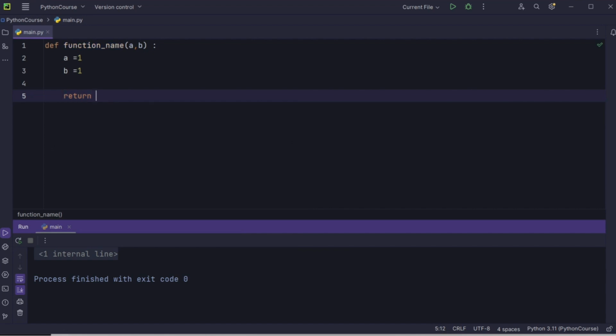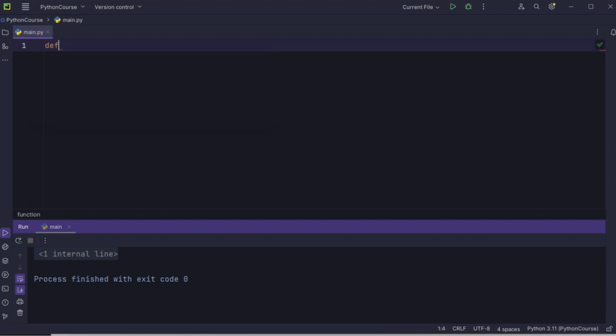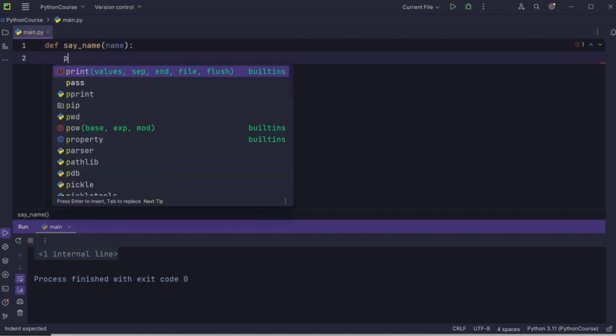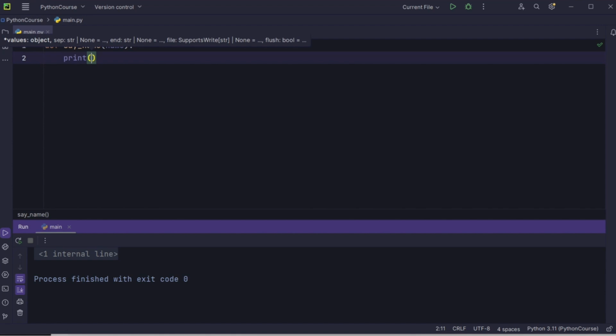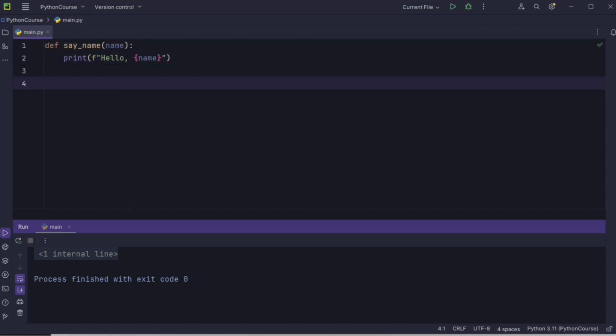For example, let's define a simple function that takes name as a parameter and prints a greeting message. Def say_name, so that's the name of the function, which takes the parameter name, colon, enter, automatically indented. So over here, we'll print a greeting message with the name. We'll use an f-string, hello, and in curly braces, the parameter name. We have defined the function say_name, and now we have to call the function in Python.